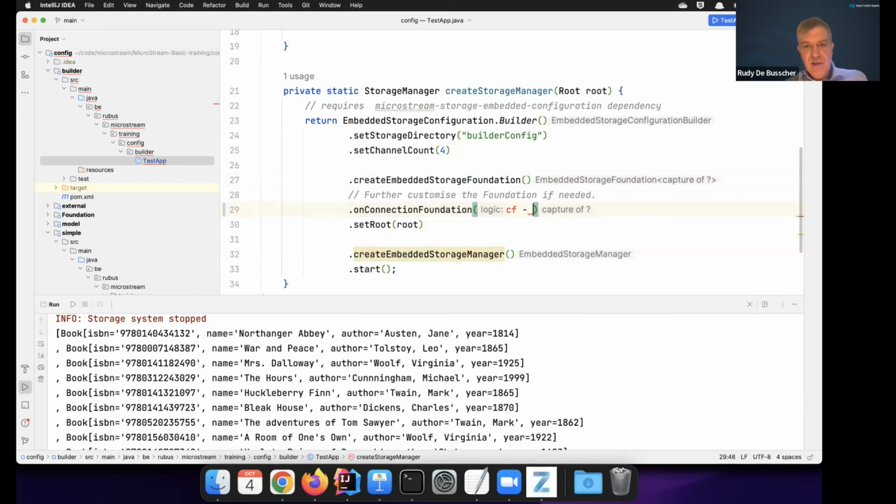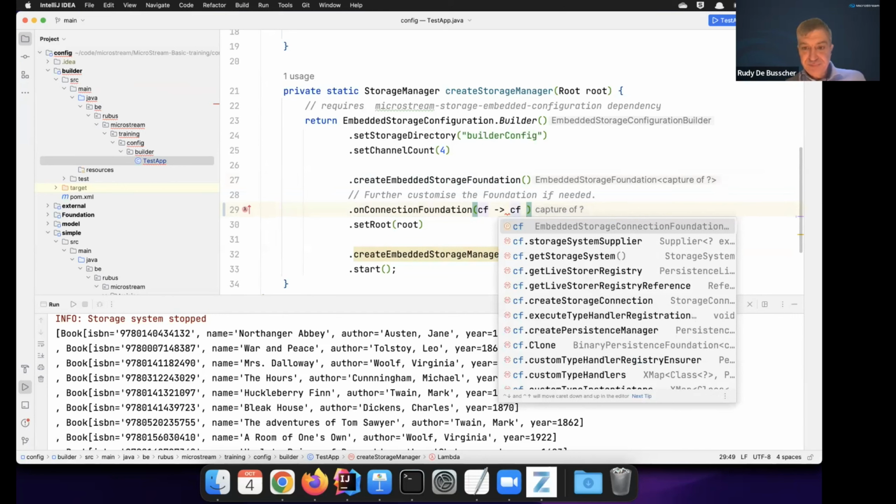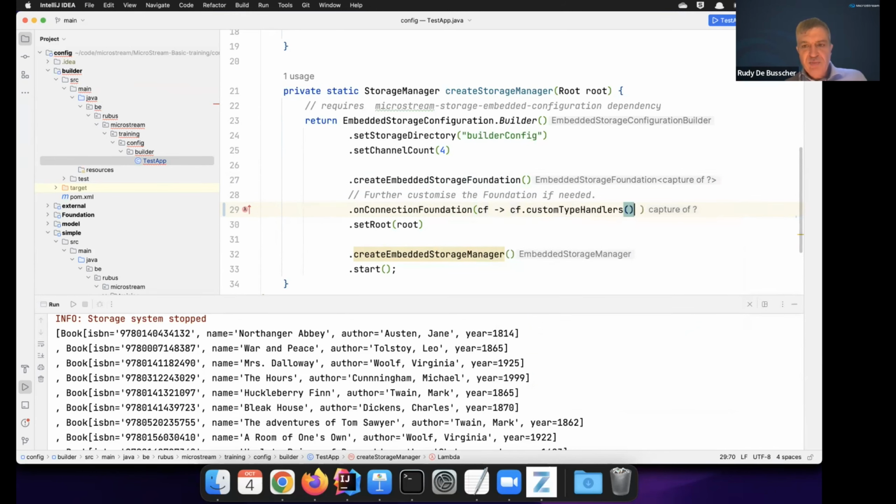On that foundation, one of the things you can do is register additional handlers. For instance, I can add some custom type handler. A handler is a piece of code, a class that converts, for instance, your Java object to that binary representation. By default, MicroStream already provides all the required handlers, of course. Some of them are generic, which means that they are not optimized to the last bit, so it might sometimes be good to add your own.